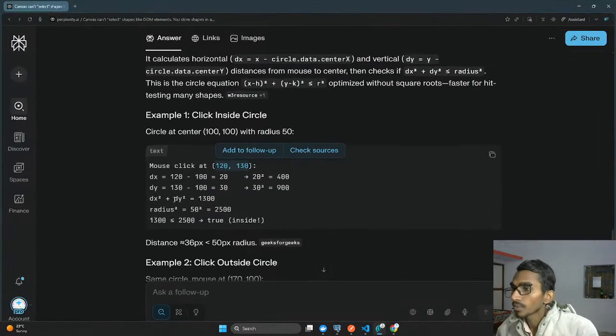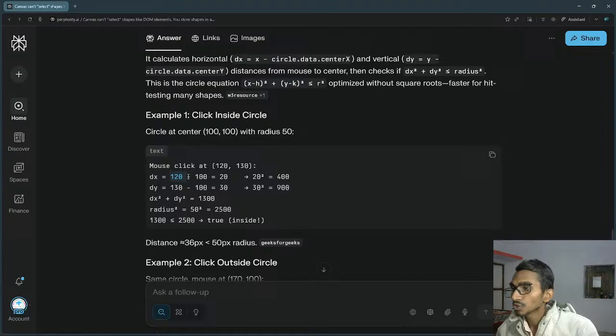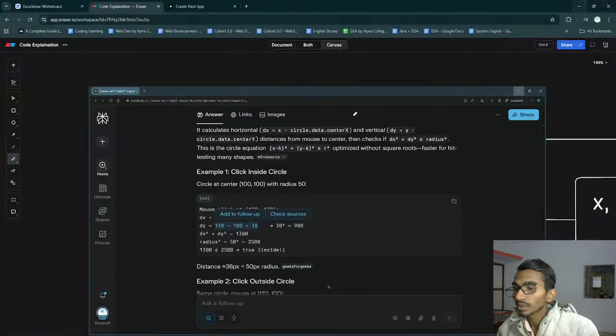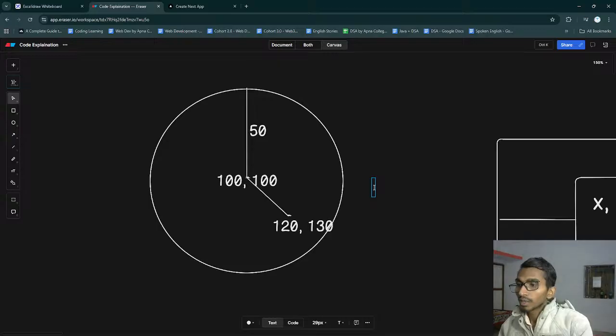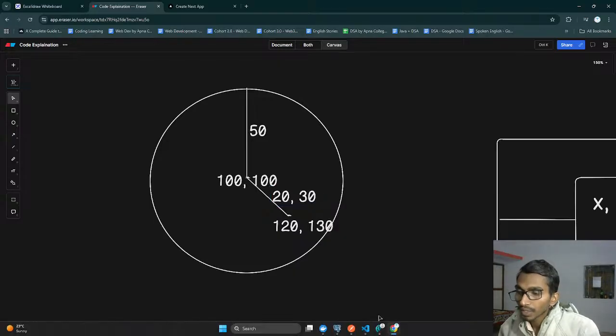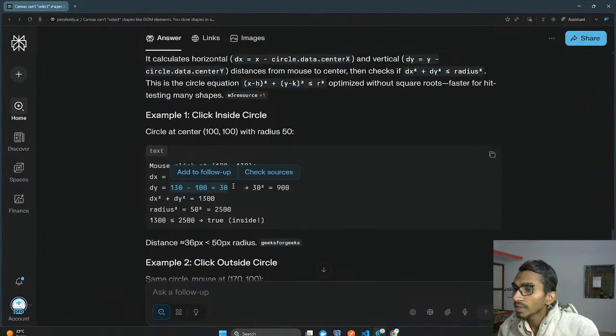What is the next thing? First of all, I'm getting the distance. So 120 minus 100 and 130 minus 100. Okay, ultimately I got the distance between this point and this point, and the distance is like 120 minus 100, that is 20. Okay, and 30. So this is the distance, ultimately dx and dy. This is the distance between them.